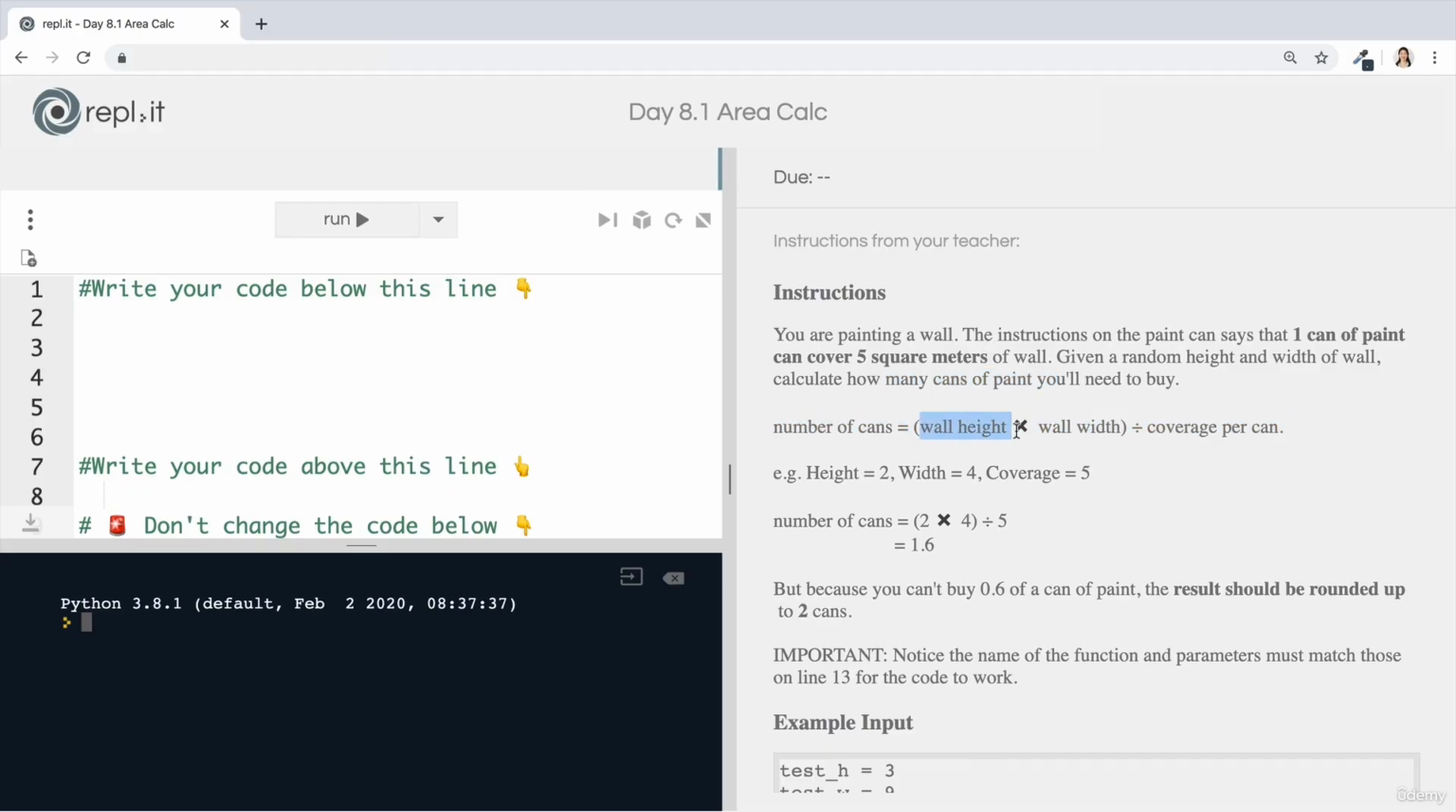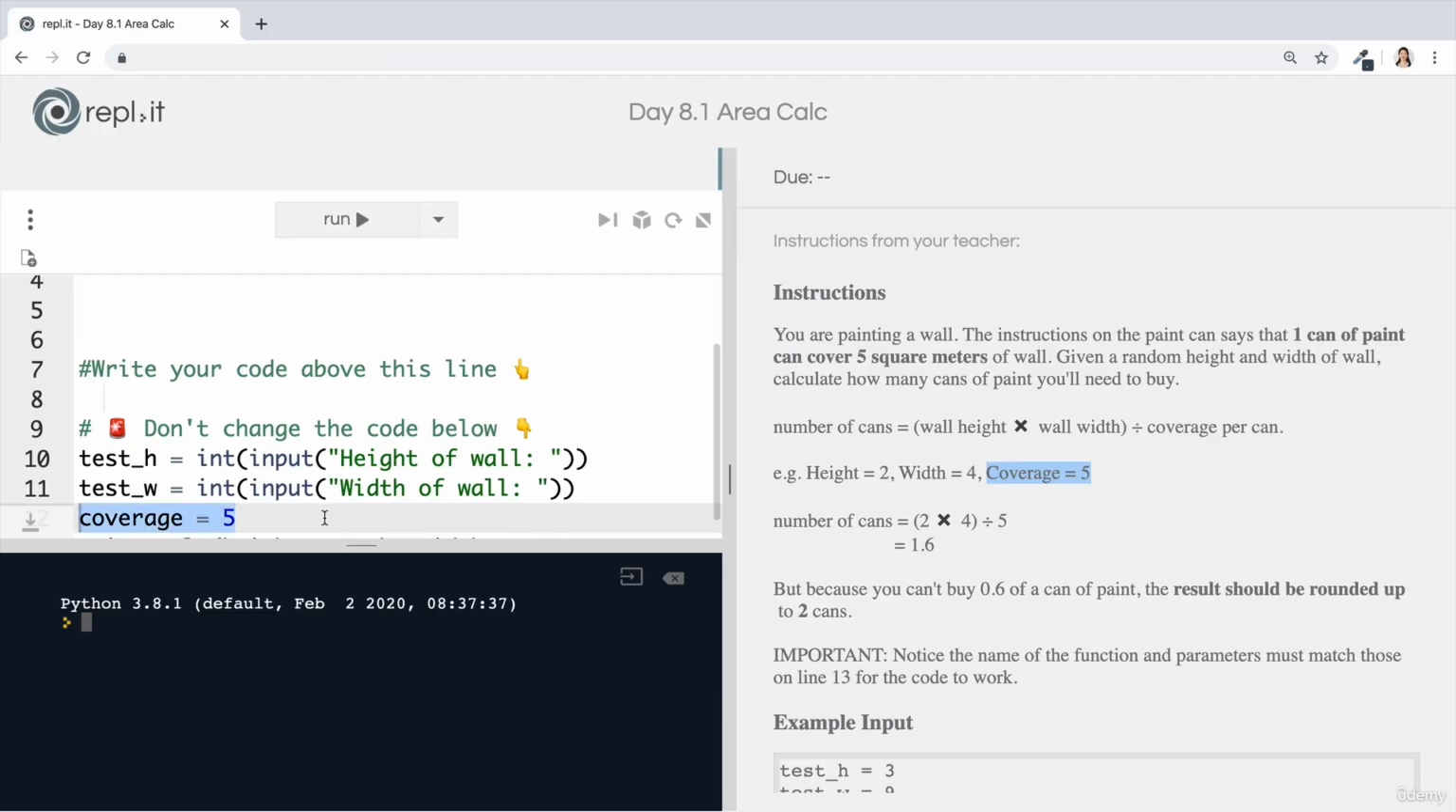All you have to do is multiply the height by the width to get the area of the wall, and then you simply divide it by the coverage per can. We said that 5 square meters per can, so it means you're always going to be dividing by 5. So let's say that we had a wall which was 2 meters high and 4 meters wide, and the coverage, as always, is going to be equal to 5. Then the calculation would be as simple as 2 times 4 divided by 5, which is 1.6. So we need 1.6 cans of paint.